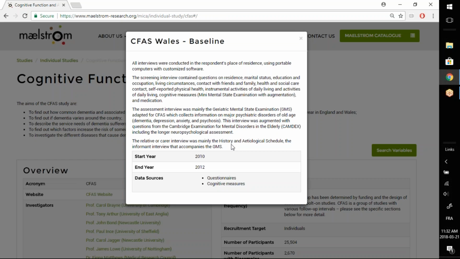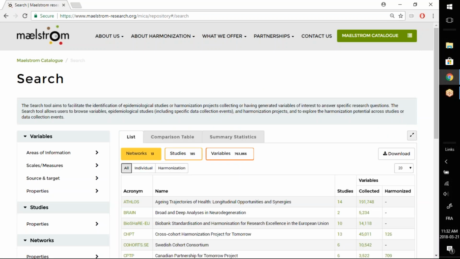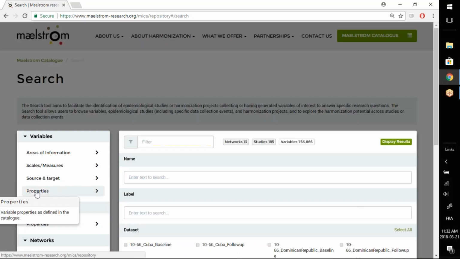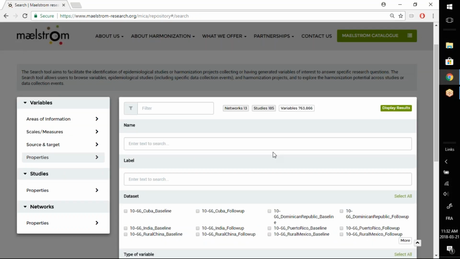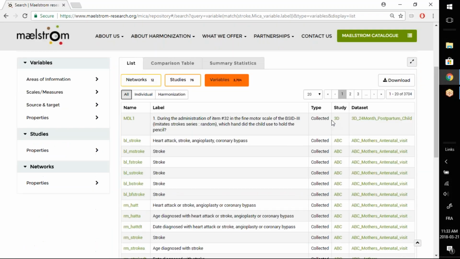That example covered most of the different search features, but there is one last way to search that I would like to show you. So I'll go back to the search page and perform a new search without any of the previous selections. If you go to the variable properties, you get the option to search words in the variable label. Here I will enter stroke. And obtain a list of variables mentioning stroke in their label.